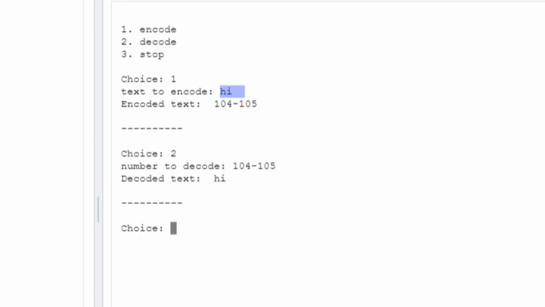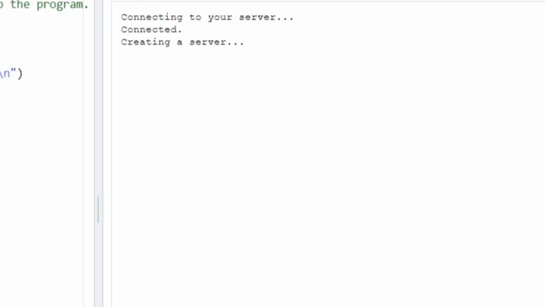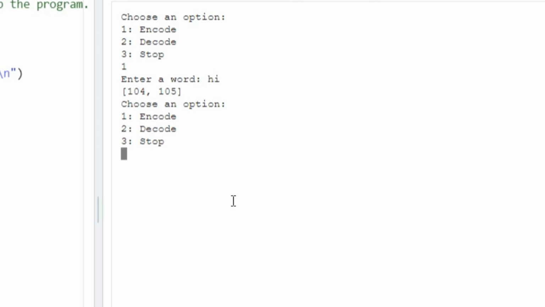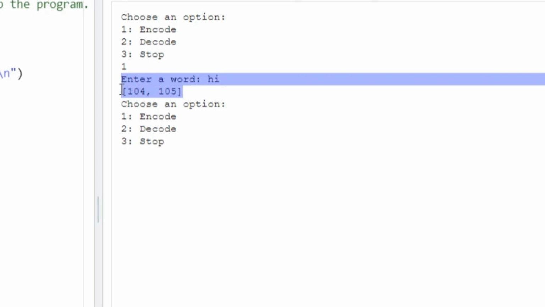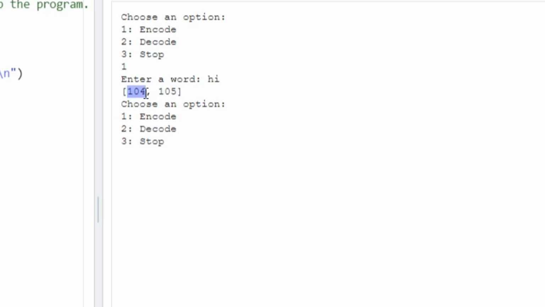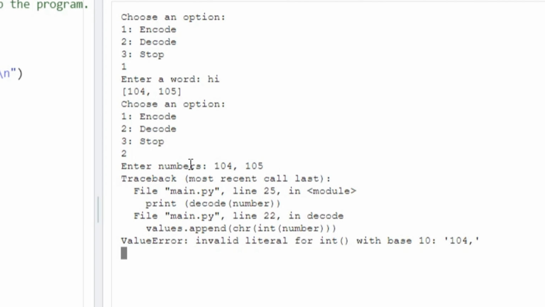What is not 100% is if I run the code, I choose encode, I type a word, I hit enter, and I get something like this, which I will still accept because these are the numbers. But now if I want to decode, how am I supposed to punch in the numbers? Is it like a comma? No, that will throw me an error.